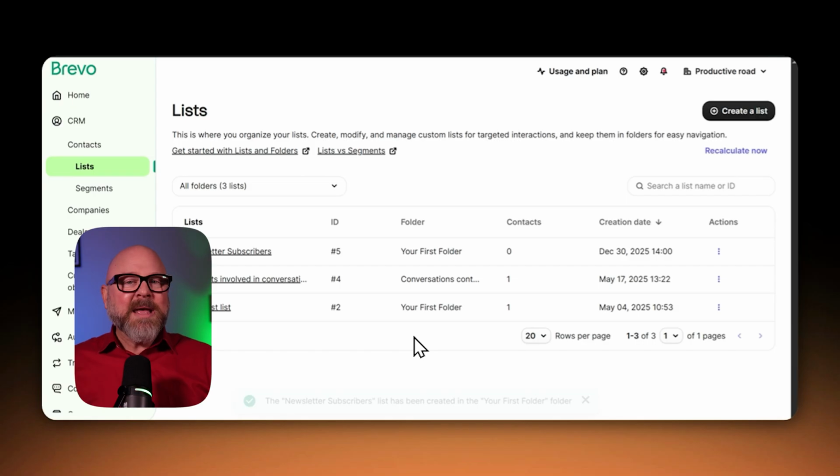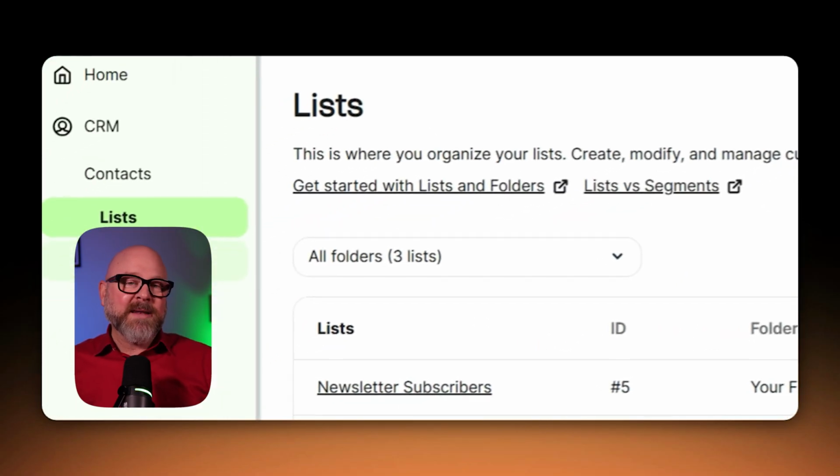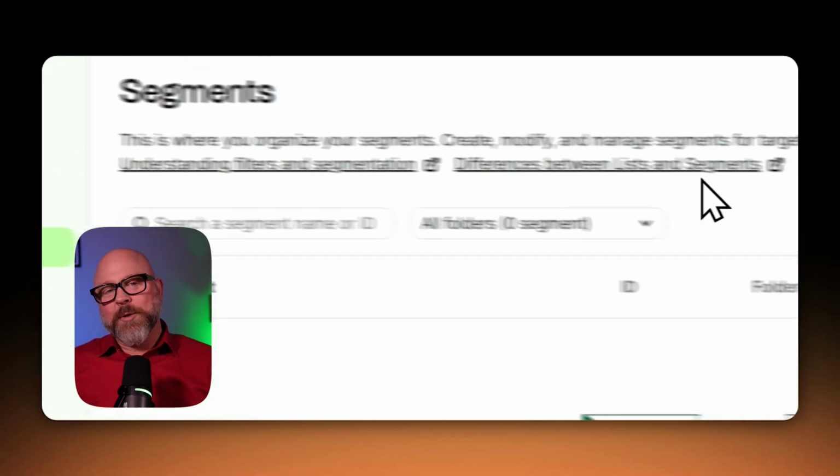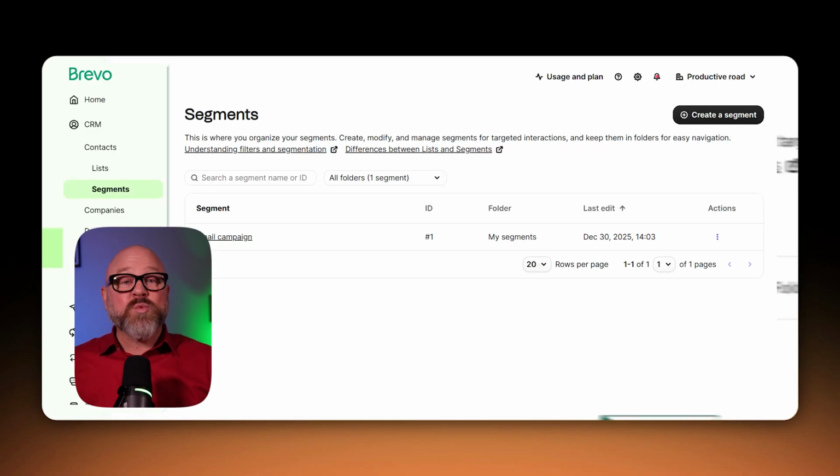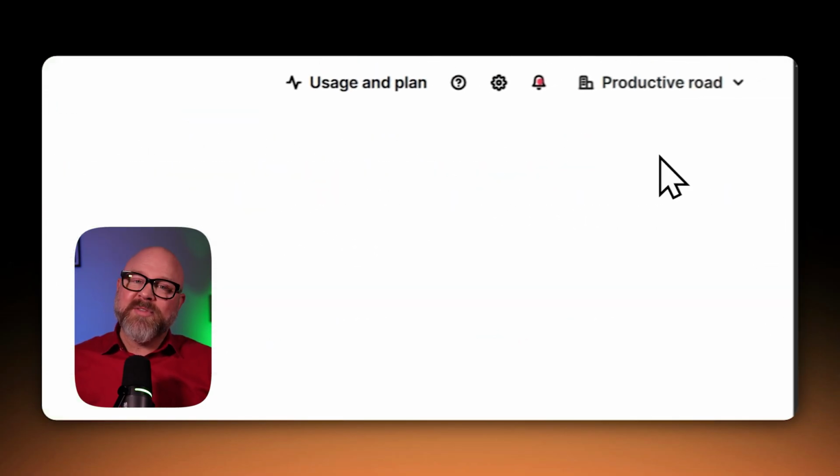Now that you've created your first list, let's move on to the next feature, which is segments. To create a segment, click on the CRM tab once again and choose Segments from the drop-down menu. This will open the Segments page where you can see any previously created segments.